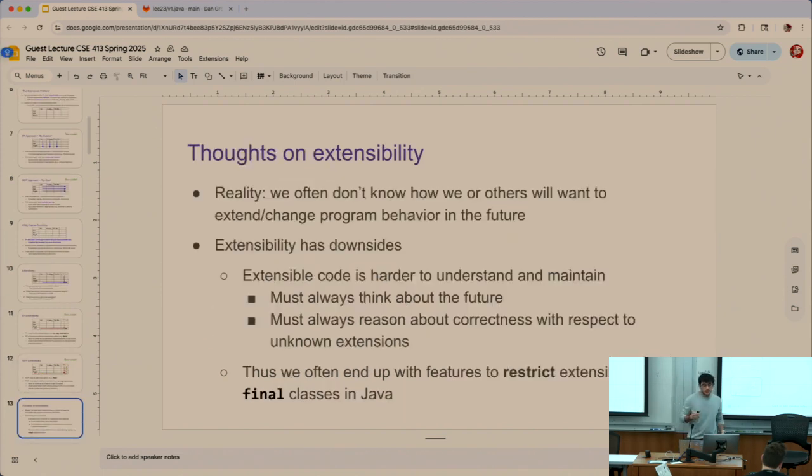And so what's the point of all of this, right? In reality, we don't really know what we're going to be doing, right? I don't really know if I will need a new data type or a new function. So extensibility has its downsides. You can't really plan for the future. If you could predict the future, none of us would be here. And it gets harder to understand and harder to maintain as time goes on.